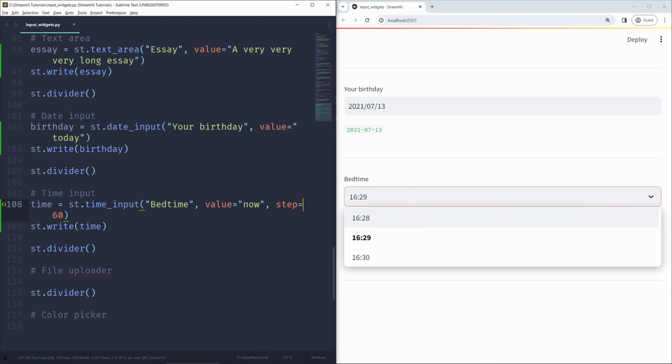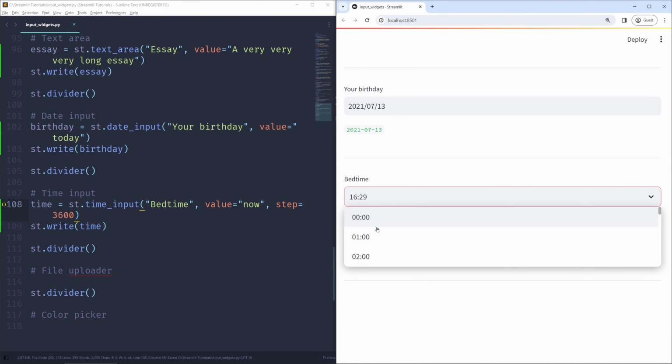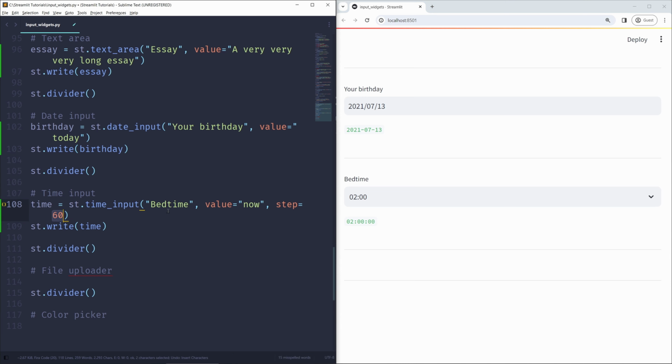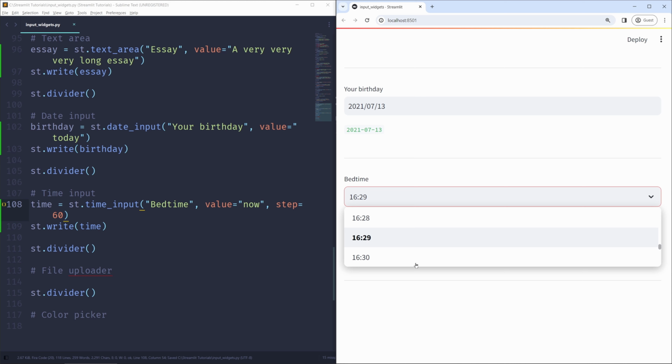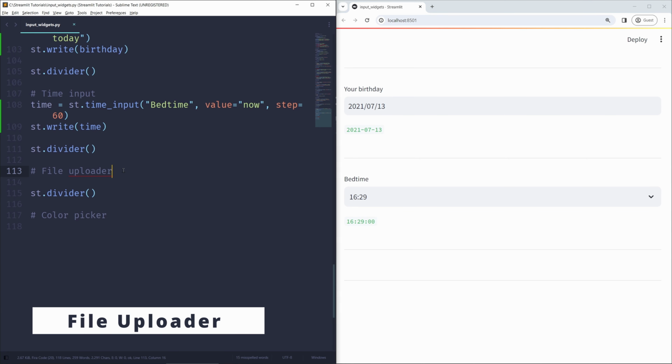I can change this to 3600, which would be an hour. So 3600 seconds is equal to 1 hour. So I can change between 1 o'clock to 2 o'clock and so on. So generally 60 seconds or 3600 seconds is probably the way to go. So 4:29 p.m. Streamlit also allows us to upload files to our web applications.